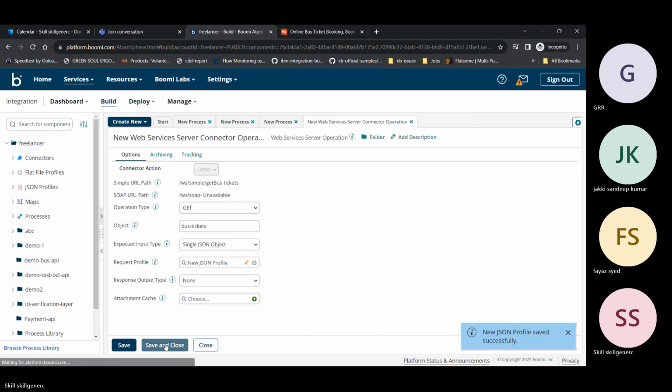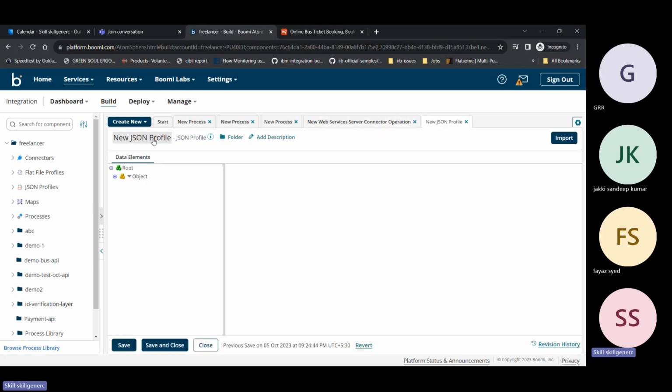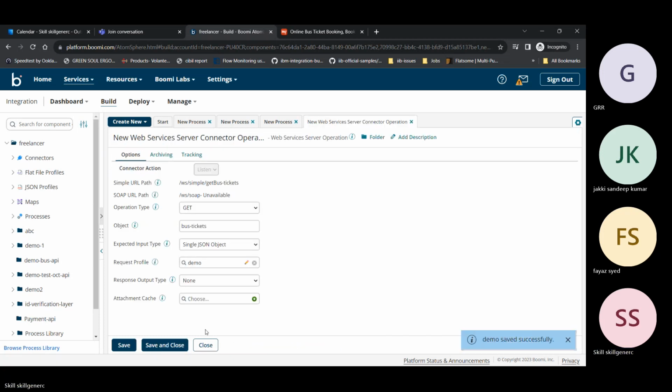That's it. So the request profile is also updated. You can even edit this profile: just click on the edit button, and here you can add your profile name, demo. Save and close. Clear?